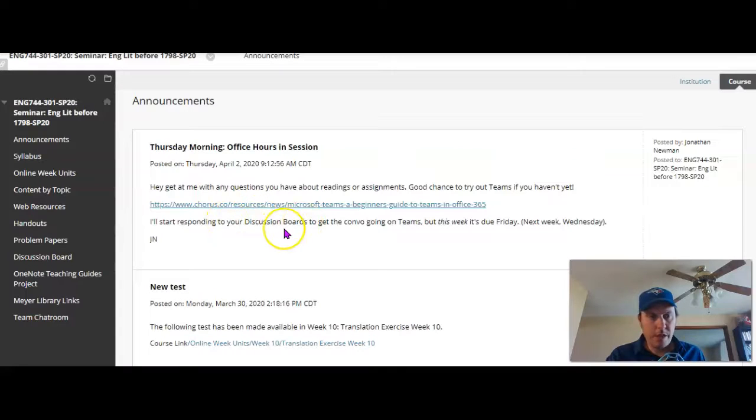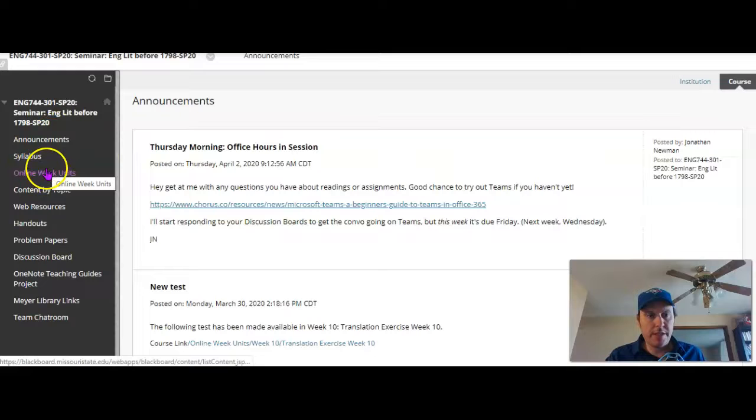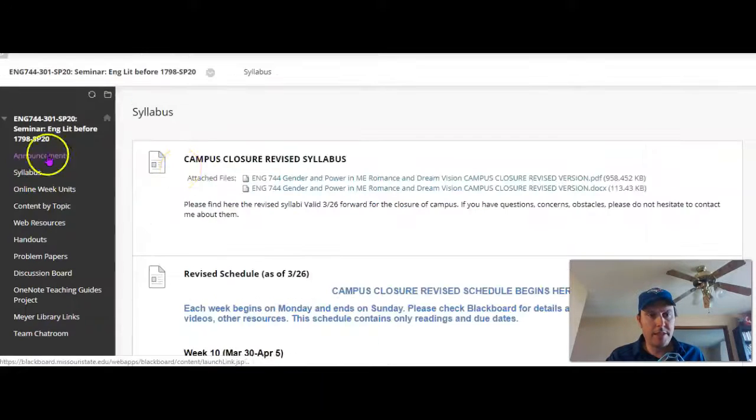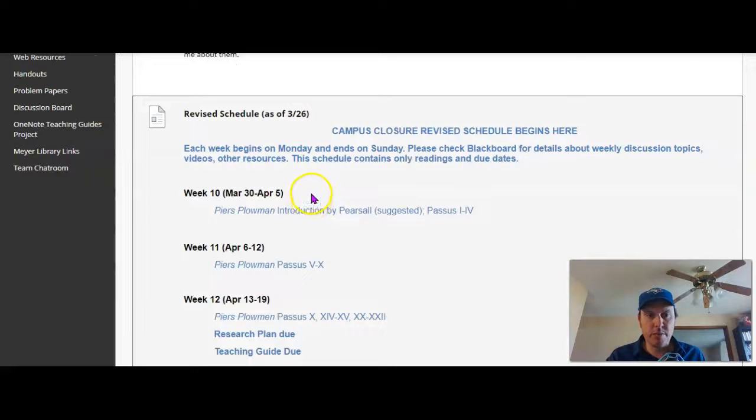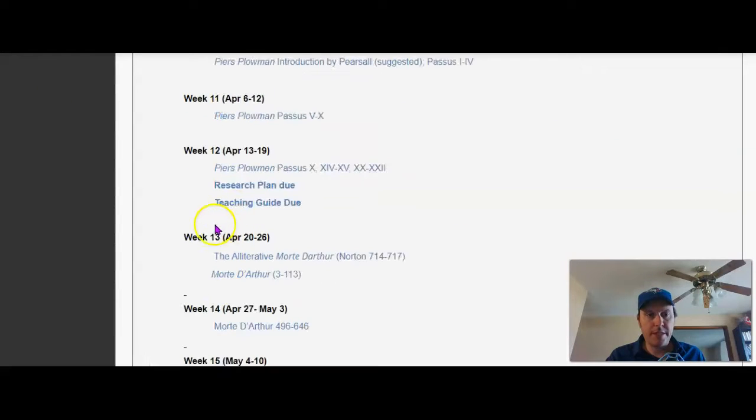Now when you go into web EndNote, this is the student view, and this is what you should see. You should be on the announcements first. I think pretty much everyone has gotten into Teams at this point, if I'm not mistaken. The syllabus is here, and you can see the revised schedule with the new readings in blue.